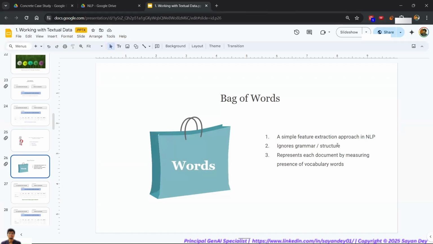So the actual meaning of the word, the context or the semantics, is completely ignored. That's one way to look at it, and that is the idea behind this particular type of bag of words approach. So the meaning is completely ignored.